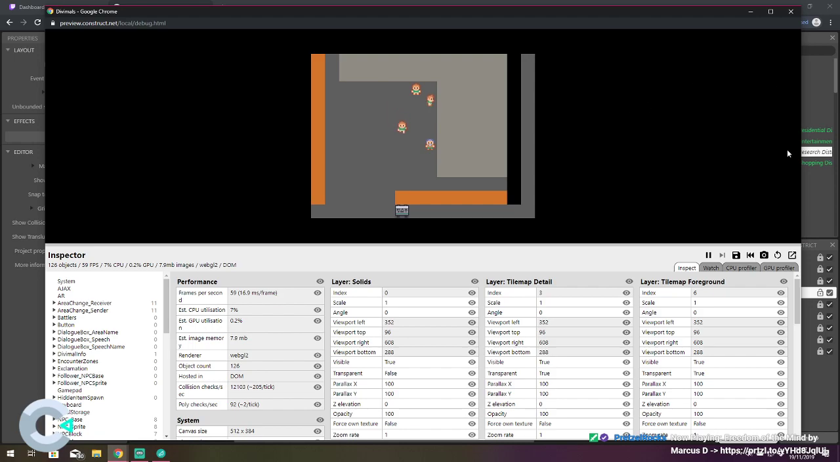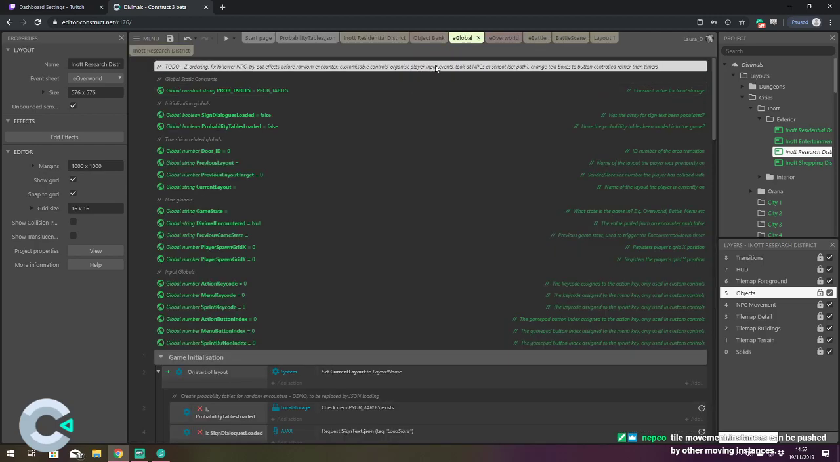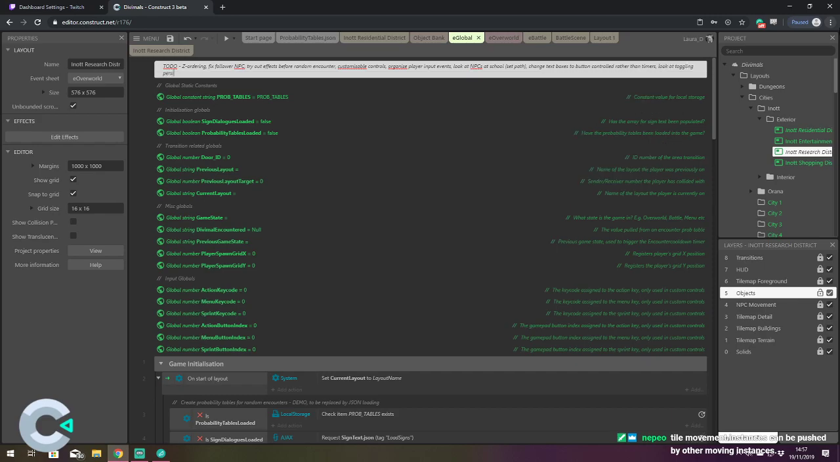Yeah, okay, so that needs to go onto the to-do list. Tile movement instances can be pushed by other moving instances. Okay. Is there a way I can turn that off? Onto my thing. Look at toggling persist on, blah, blah. Tiling.